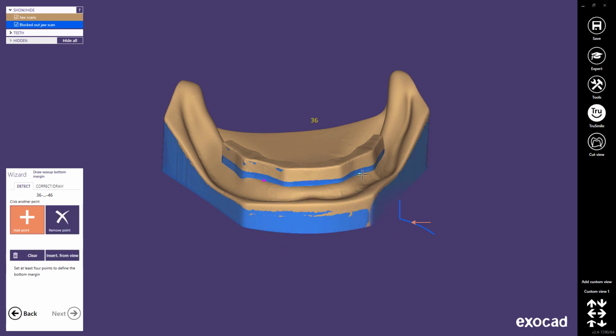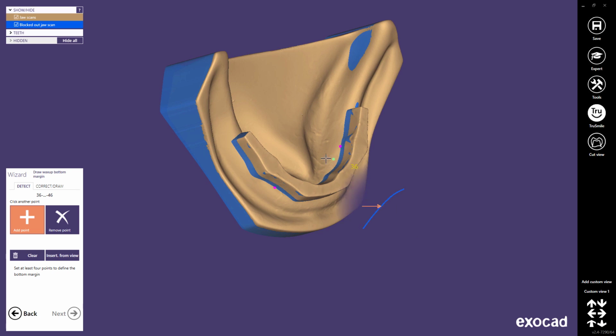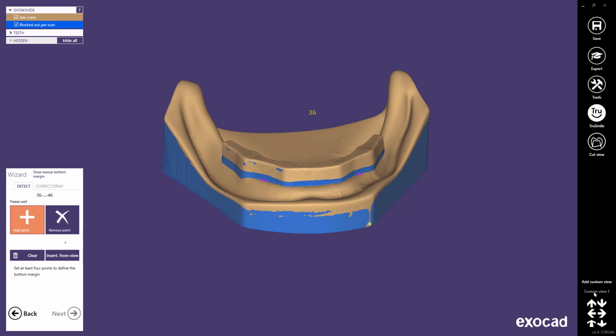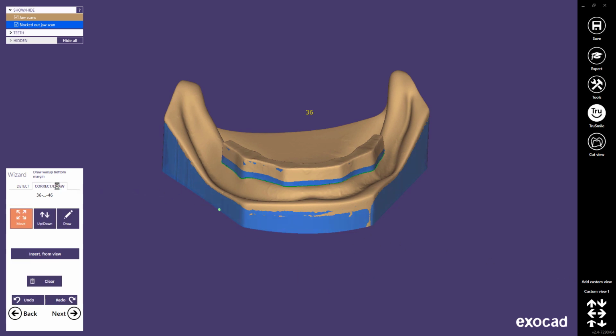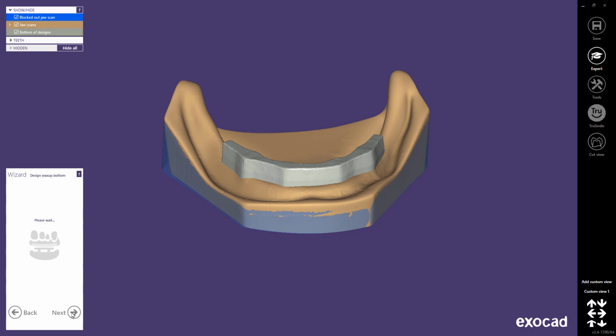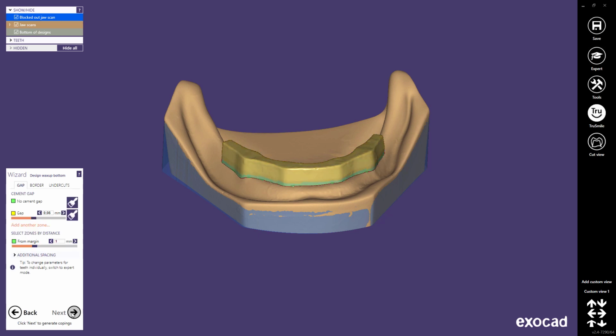Set at least 4 points to define the bottom margin and edit the margin line if required in the Correct and Draw tab. Proceed to the next step. In Design Wax Up Bottom step, the cement gap is set as default for a coping, but you can change that according to your manufacturing process to control the fit and the friction required between the bar and the offset substructure.